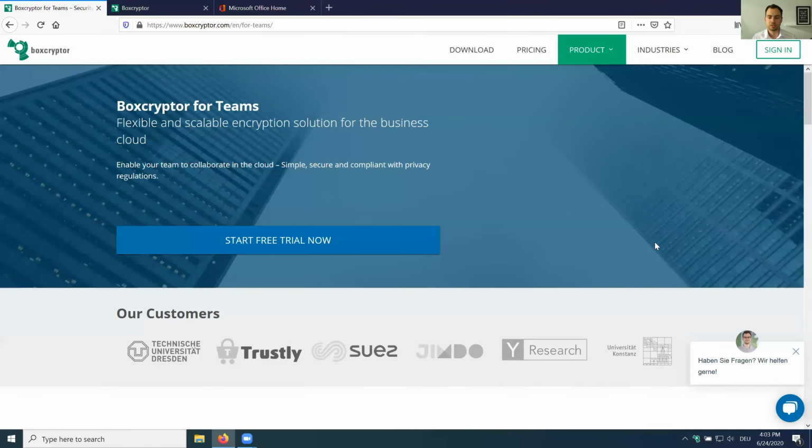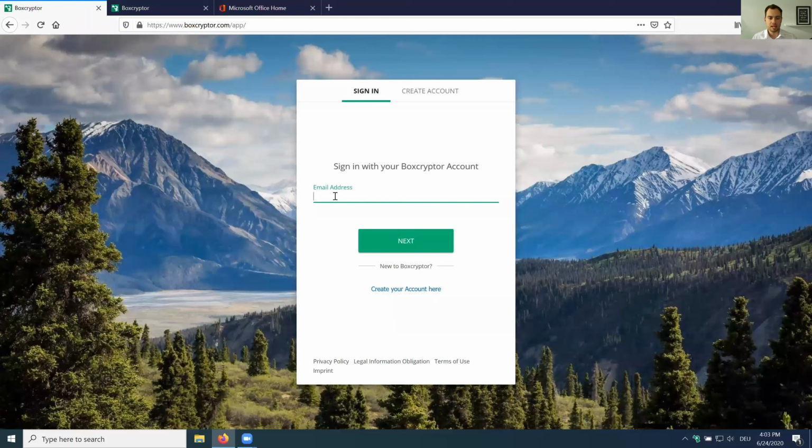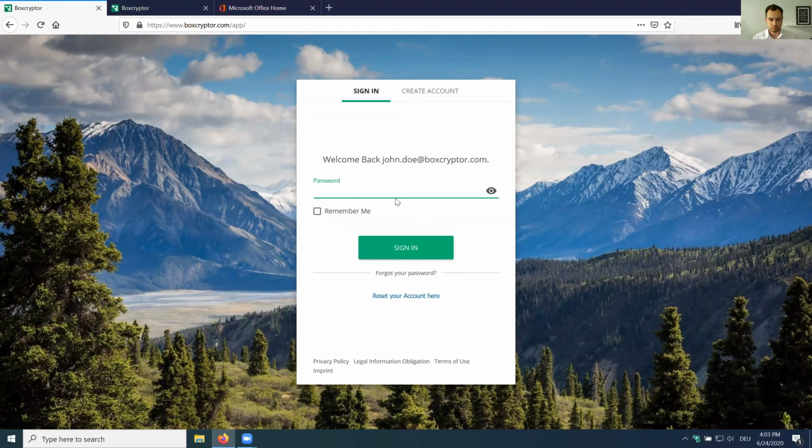If you have started a trial, you can sign in on our website, boxcryptor.com/app. Today I will use a dummy account, johndoe@boxcryptor.com. Boxcryptor is a zero-knowledge solution. So if you lose your password, you will lose access to your files. We can't help you with that.